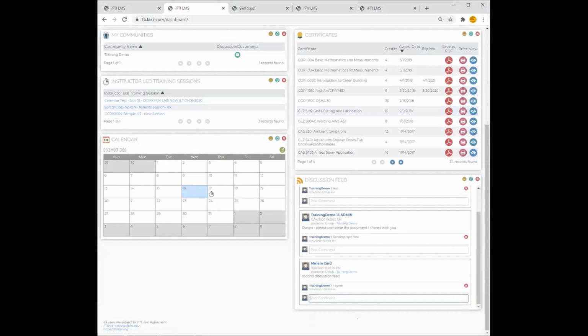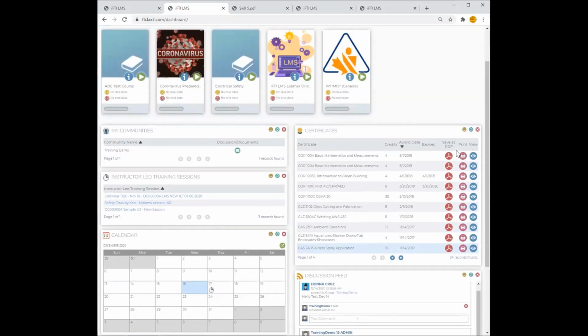And again, this is all learner view, and Alice will show you the admin view from her end. So I'll stop sharing my account and let Alice share her account. Now we're looking at the admin perspective.